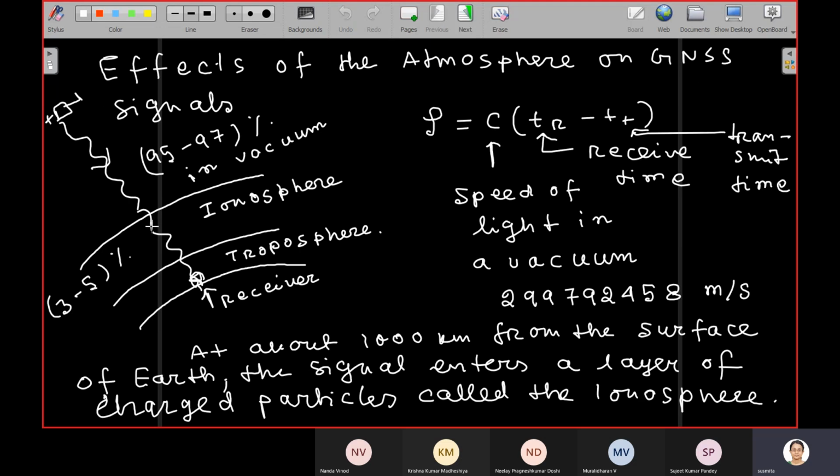As far as GNSS signals are concerned, we do not identify other layers of the atmosphere. Ionosphere and troposphere, two layers. Both change the propagation speed of the signal through refraction. As a result, the signal reaches the receiver at a different time instant.